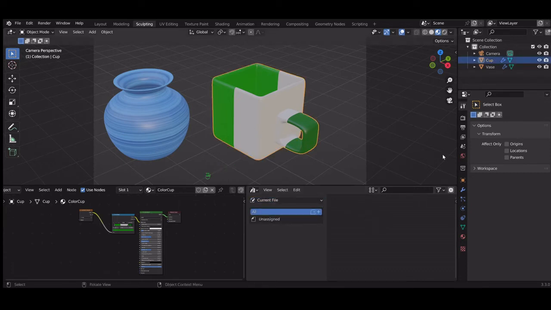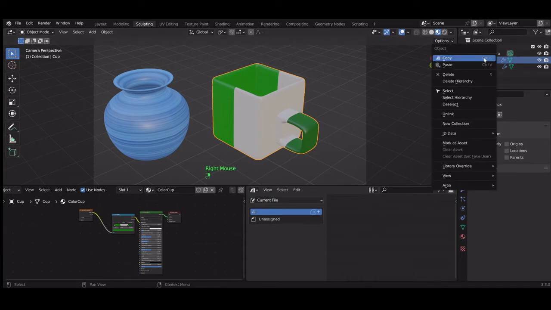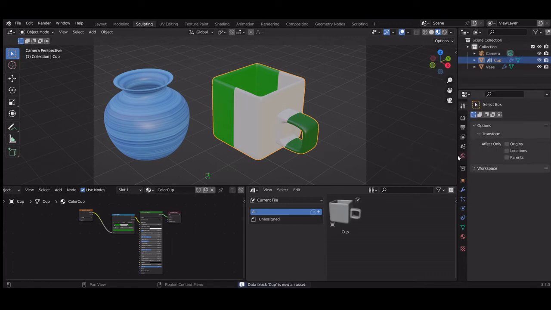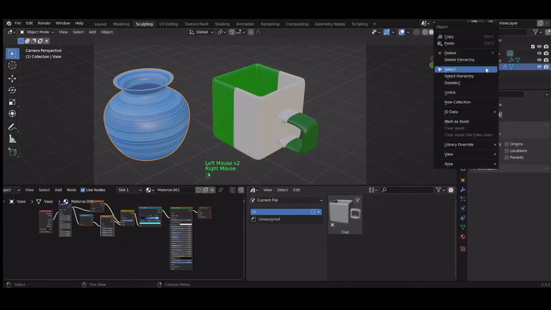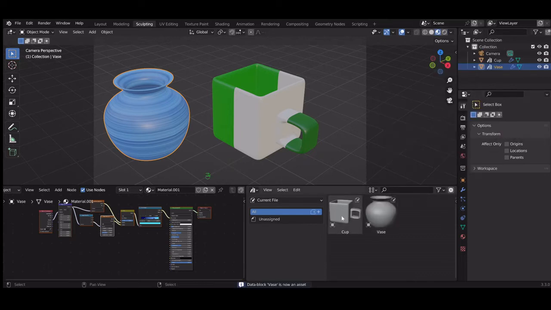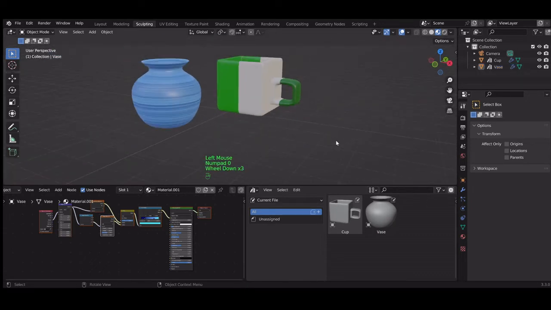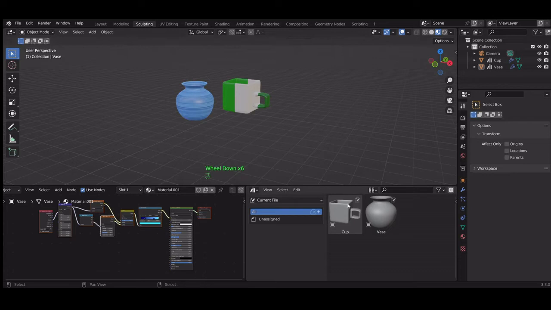To add an object to the library, simply right-click on the name of the object with the right mouse button and click on Mark as Asset. We notice that the object appears in current file. Let's do the same thing with the other object. We notice that the second object also appears in current file. Now we can reuse our object without having to start from scratch.